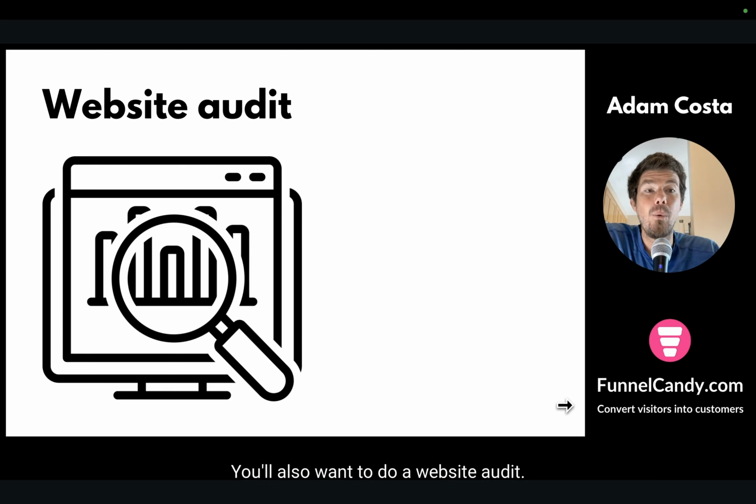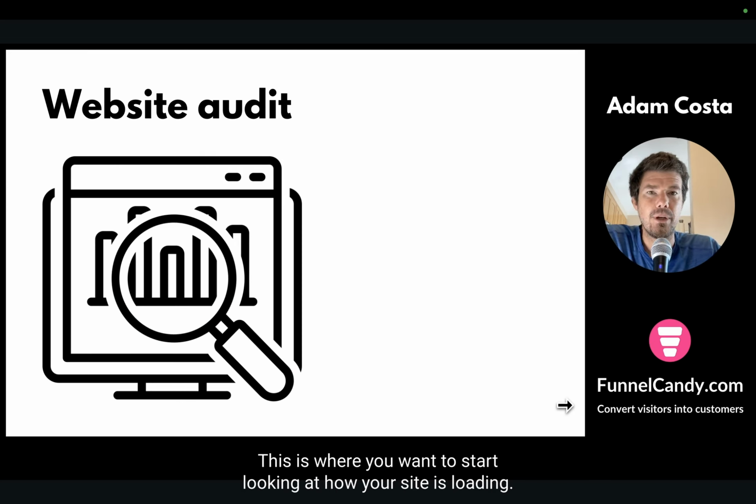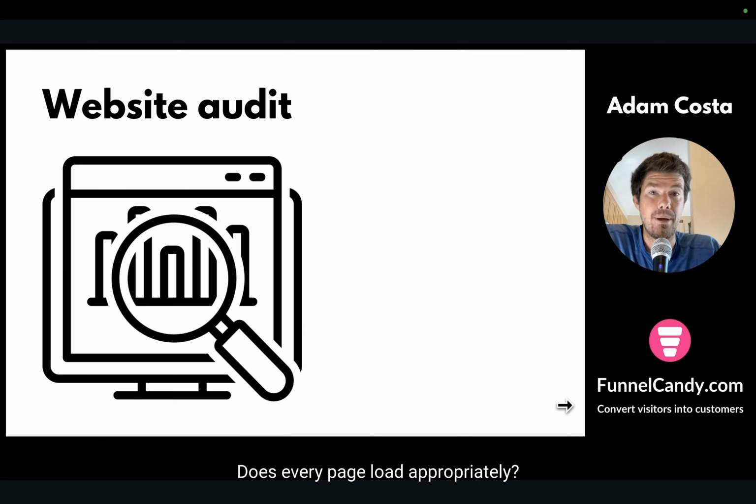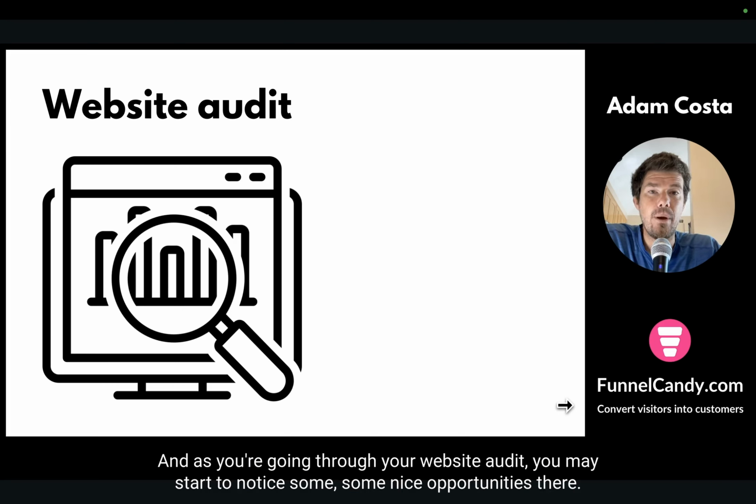You'll also want to do a website audit. Now, this is similar to becoming a customer in that you're going through the funnel, but it's much more technical. This is where you want to start looking at how your site is loading. Does every page load appropriately? Are there any technical errors that could be fixed? How does your website work for the search engines? Is there an easy low-hanging fruit there? And as you're going through your website audit, you may start to notice some nice opportunities there.